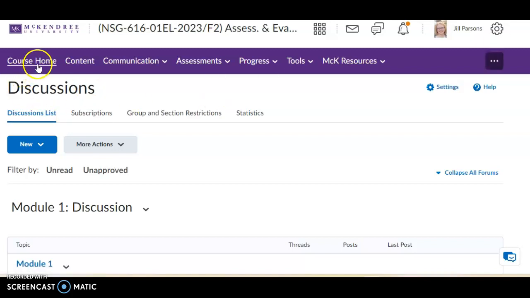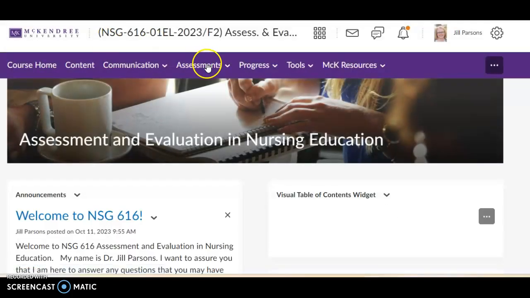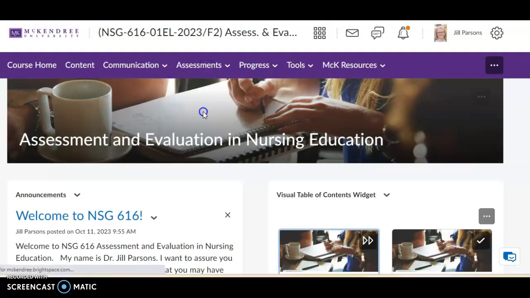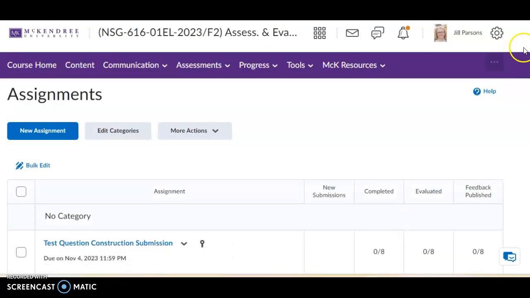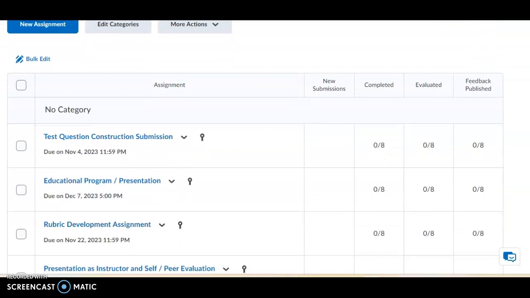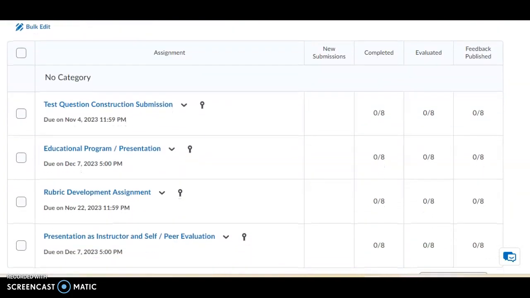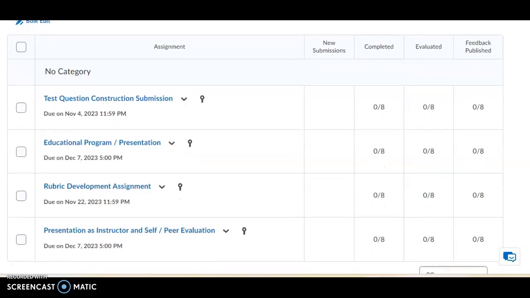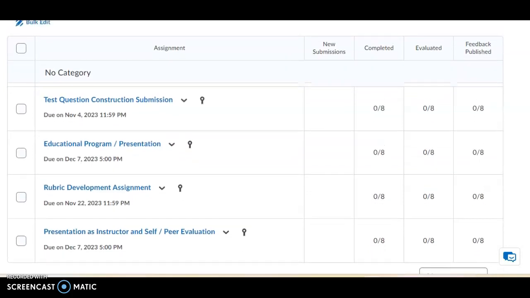When we move back to the course homepage, if you click on Assessments followed by Assignments, this is where you will go to submit your assignments. The due dates are also clearly listed here as well and should coincide with the information that you see on the course calendar.